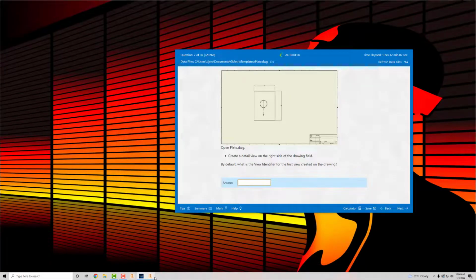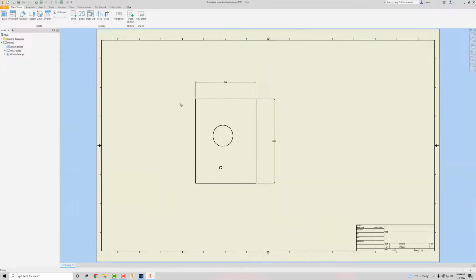Then it says, create a detail view on the right side of the drawing field. By default, what is the view identifier for the first view created on the drawing? So create a detail view. I'm going to go up to where you see detail here. And then I'm going to click on this area here. See the little red marching ants around it? I'm going to click there.